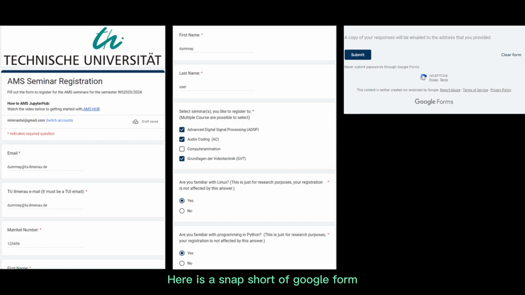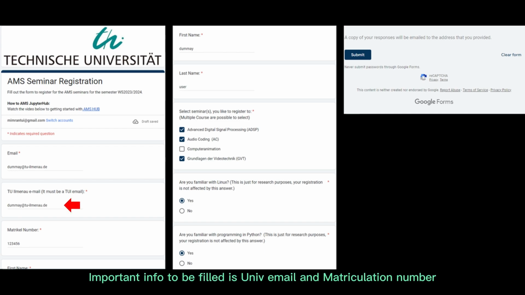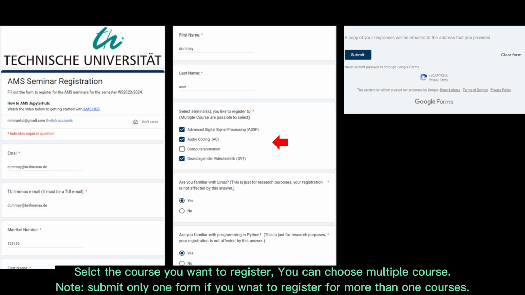Here is a snapshot of Google Form. Important info to be filled is university email and matriculation number. Then select the course you want to register. You can choose multiple courses. Note that submit only one form if you want to register for more than one courses.